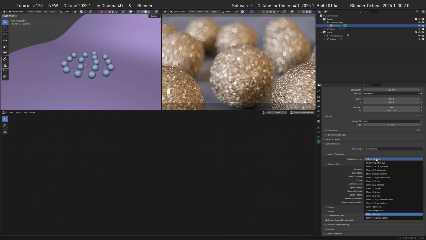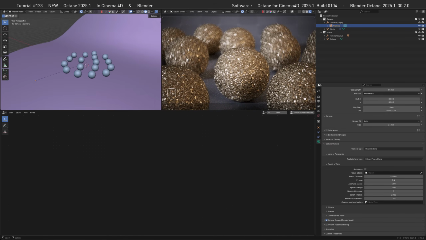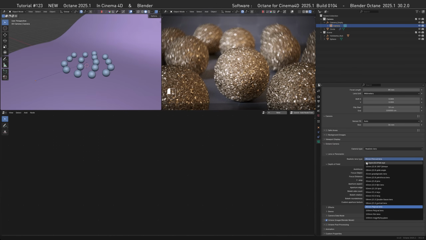If we twirl this open, besides this lens you have access to 15 more lenses, for example this 85mm Petzval lens. And this one has a very swirly bokeh. So what we have here is a range of real-world lenses that have been measured, and the data has been brought and integrated into Octane.